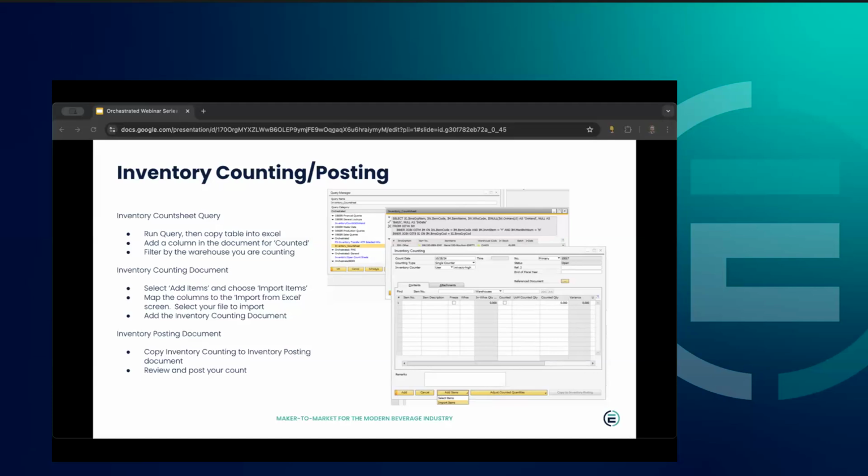Otherwise, you might run into errors. If you do try to deplete something later down the road with this inventory posting document, it might say that something falls into negative inventory. So ideally, as a best practice, you want to execute this at the end of the day or some kind of system downtime, when someone's not going to be either bringing stuff in or taking stuff out of inventory in the system. But once you get that file returned, you can see in the screenshot here under the inventory counting document, you click add items and then import items.